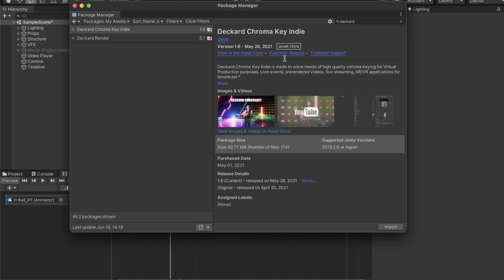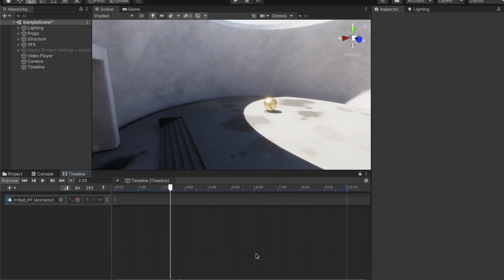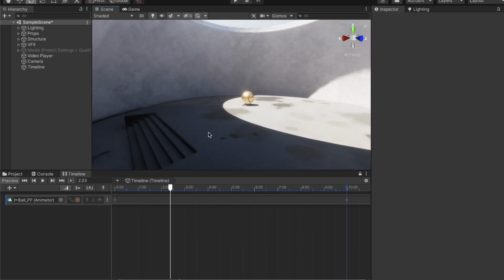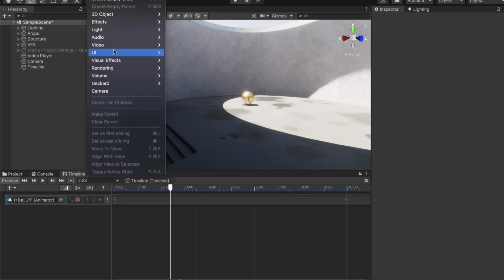Okay. So the Indie is 100% perfect for what we're going to do, and it's what we're going to use today. I've already imported this into my project, so I have the tools in here. So let's go ahead and throw something in. So the first thing we're going to do is when you install Deckard Chroma Key, under your game object menu, you're going to get a submenu for Deckard.